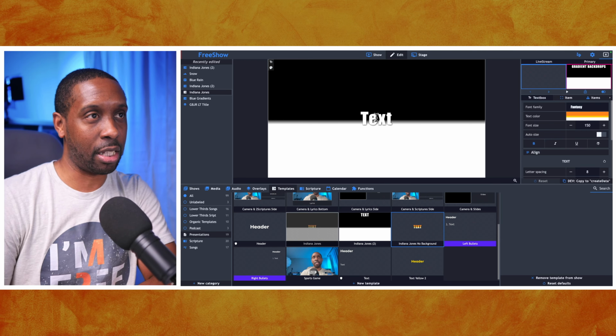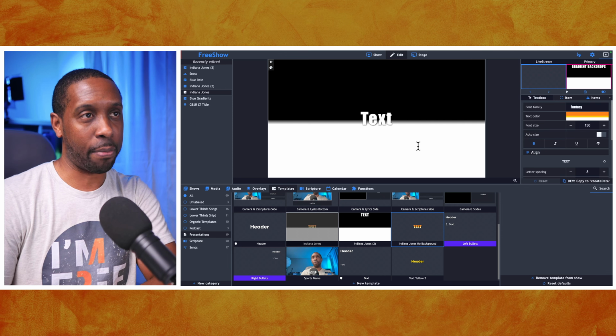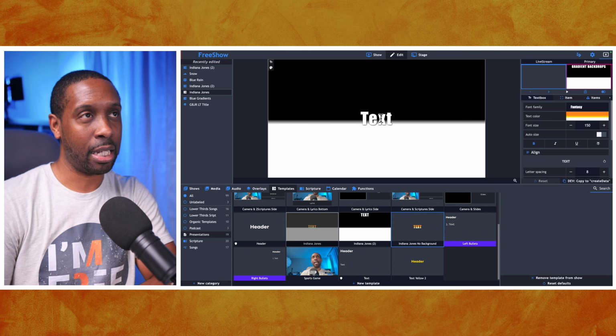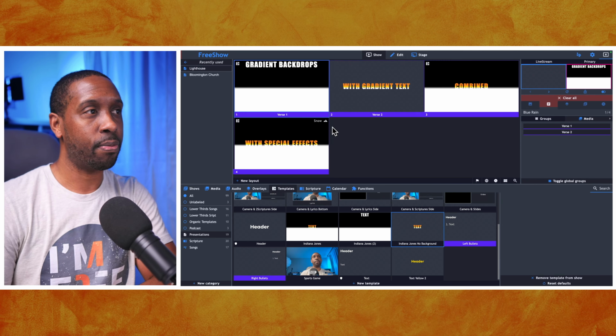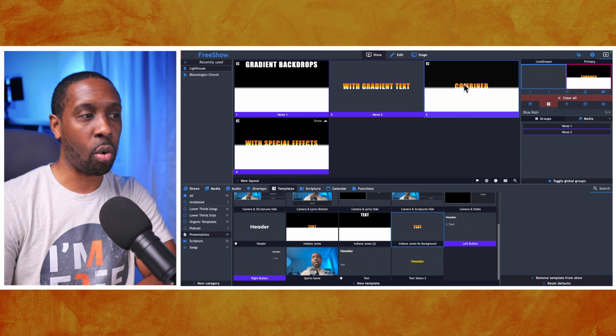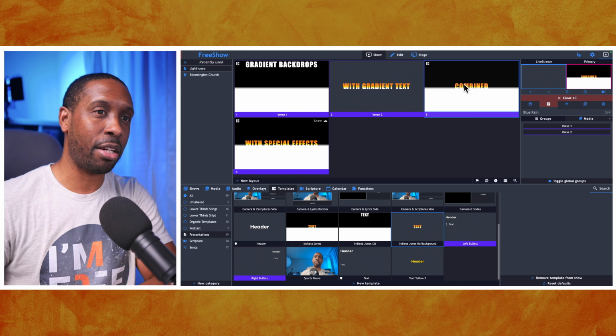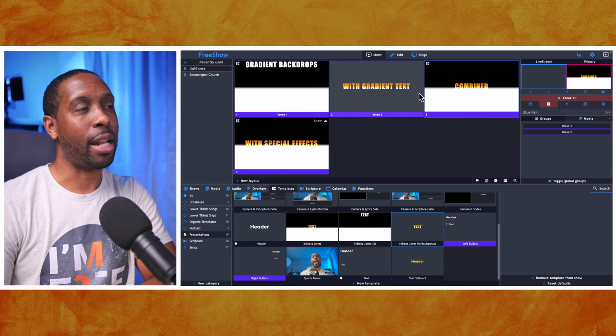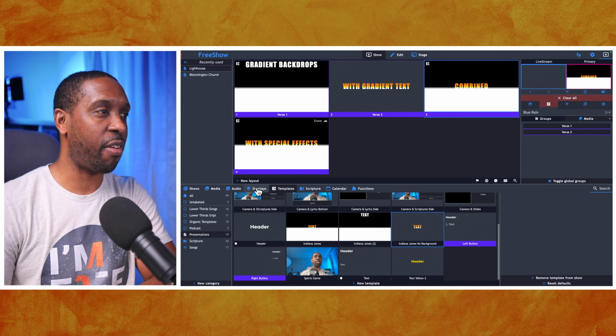And so right now, this looks like all black and white, black top, white bottom, and white text. However, when I go to the show and I go to the combined version here, this is that template. Notice that it shows me the orange and the yellow and the white gradient on it there. All right. So that's important to understand. And then you can add in special effects, and then the special effects are overlays.